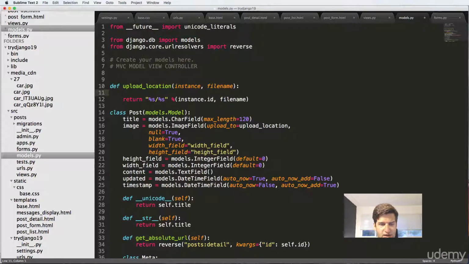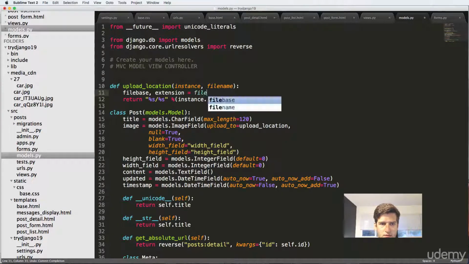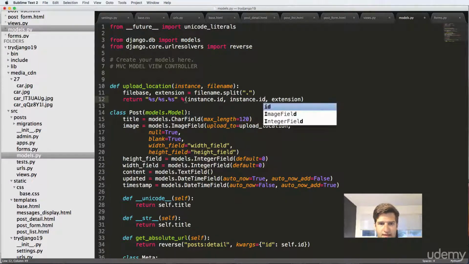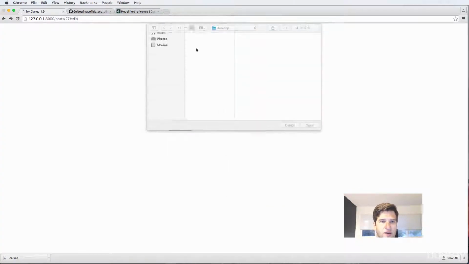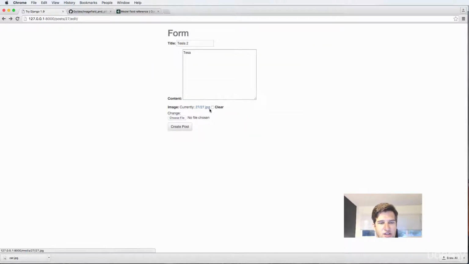So what I'll do now is I'll just say file base and extension equals file name dot split here. Now this is not the greatest thing ever here, but at the very least we could do something like this where we said instance.id, and then you would basically have the instance ID being the name of the file instead of the original file name. So let's just show you what I mean. Create that post, come back in here, refresh, and now it just changes that.